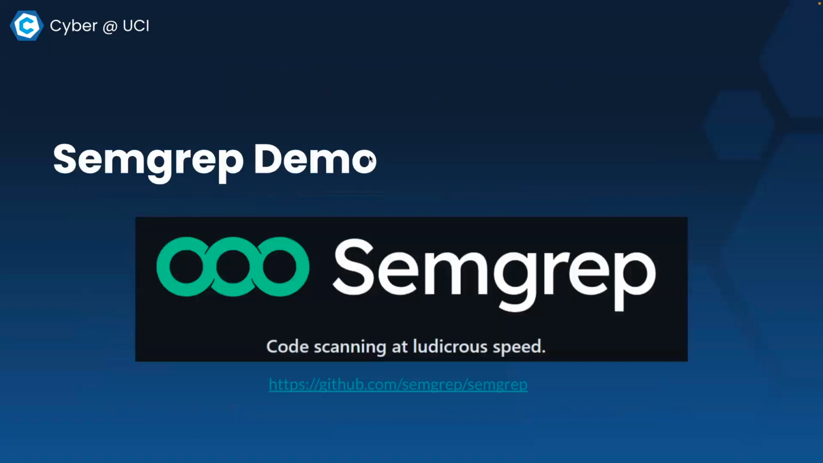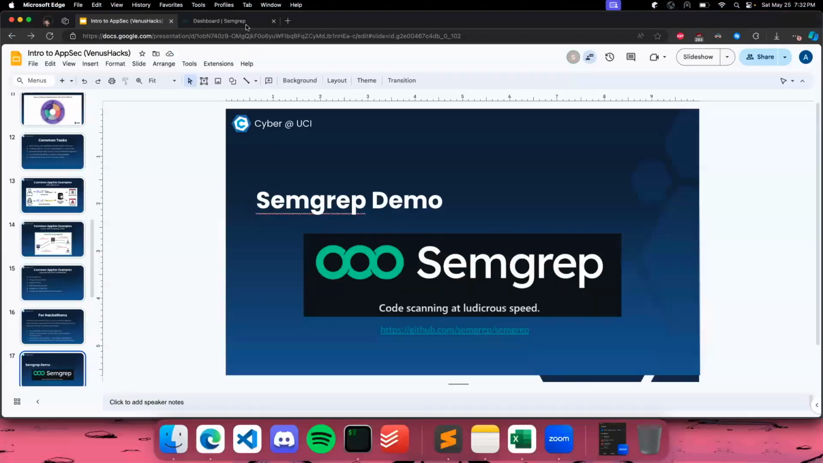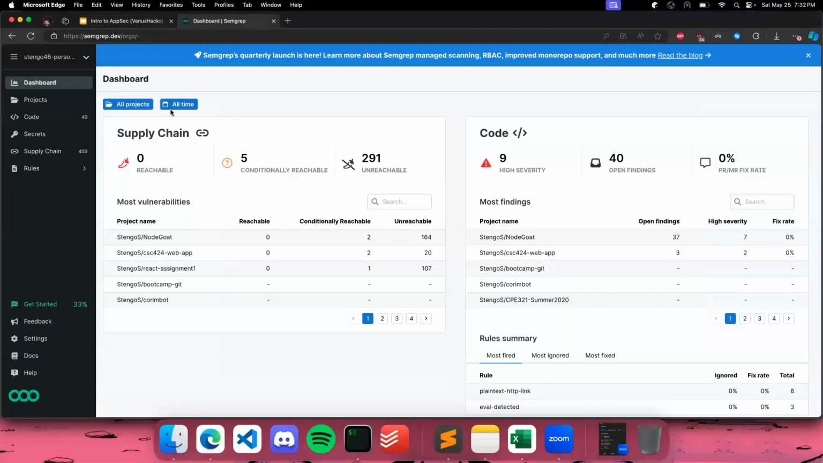So Semgrep is an actual company that works on application security, and I'm just going to give a quick demo of it. What Semgrep primarily does is automatically scan the code that you allow it to, so that it can find common security issues out there. Now, admittedly, what it doesn't do well is find new and novel types of security vulnerabilities, but that's an entirely different story altogether.